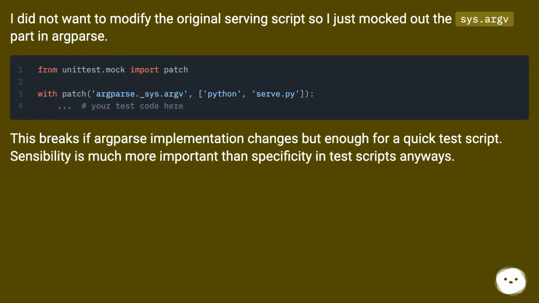I did not want to modify the original serving script, so I just mocked up the sys.argv part in Argparse. This breaks if the Argparse implementation changes, but it's enough for a quick test script. Sensibility is much more important than specificity in test scripts anyways.